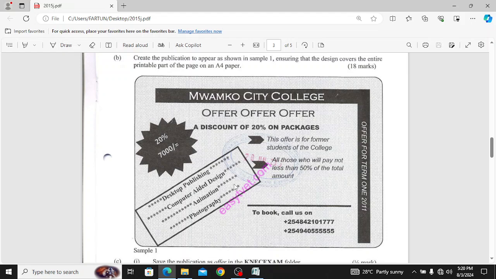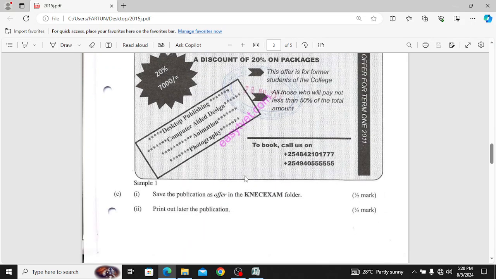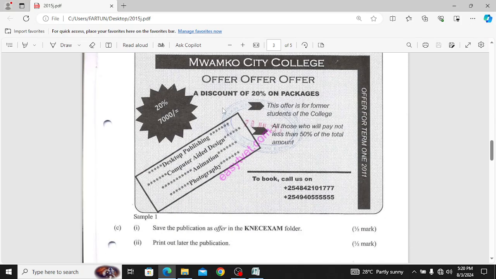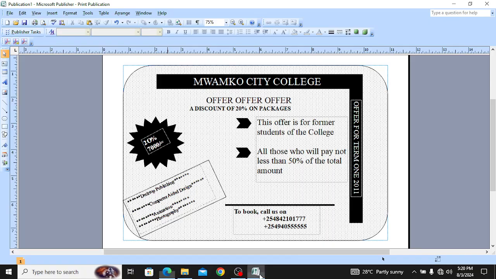This is not a PowerPoint presentation program. So this is a Microsoft Publisher. A Microsoft Publisher, you must always design publications such as newsletters, text box, brochures, newspapers, calendars, and flyers. This is just an offer. Any offer. So we are done with creating the publication, whereby they are told to create a publication to appear as shown in sample one, ensuring the design covers the entire printable part of the page on an A4 paper size. Tumechukua A4 paper size na tukachukua orientation ya landscape. Sasa according to the default settings, now this publication looks exactly the way my publication looks. Are we together? Yes.